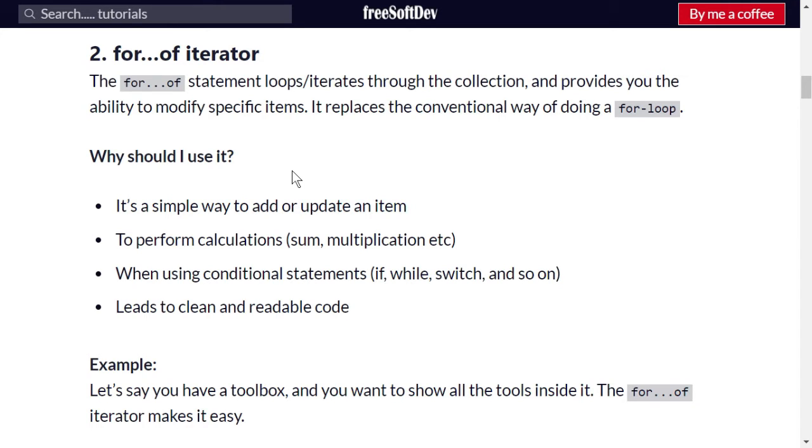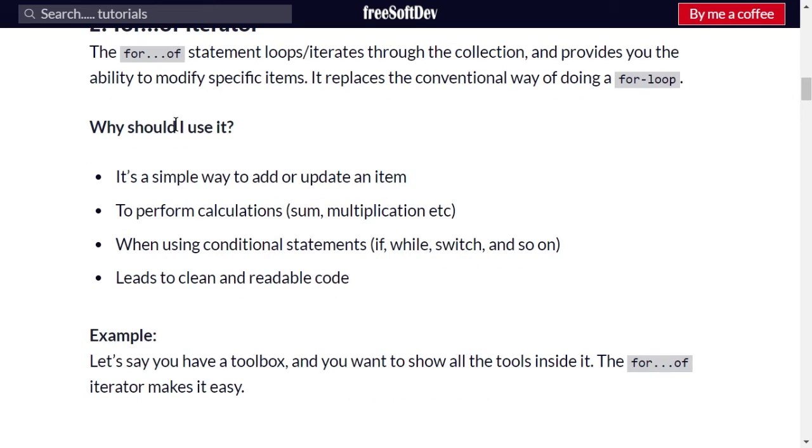The second one is the for...of iterator. This statement loops or iterates through the collection and provides you the ability to modify specific items. This replaces the conventional way of doing a for loop. There are some reasons why you should use it. It's a simple way to add or update an item. It also leads to clean and readable code.